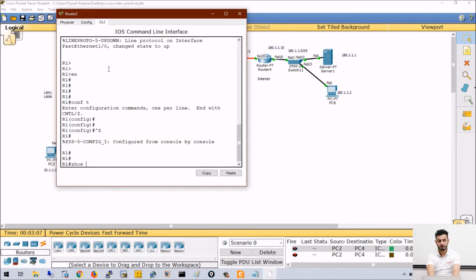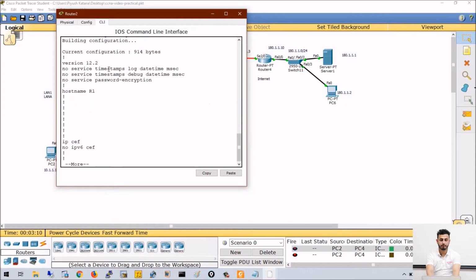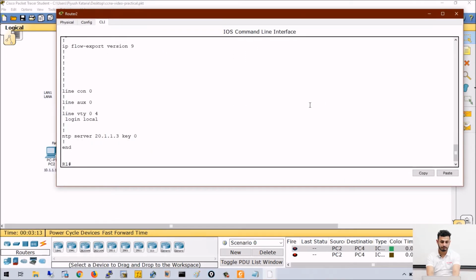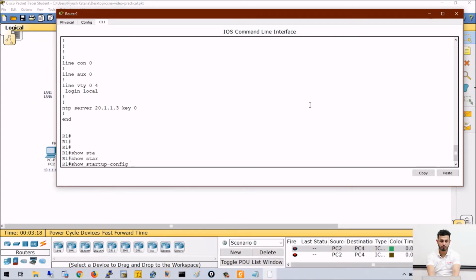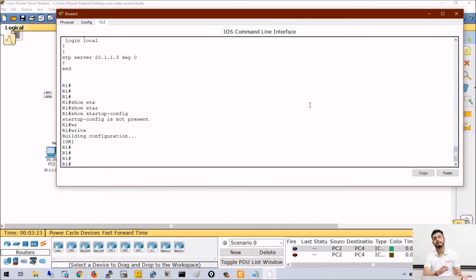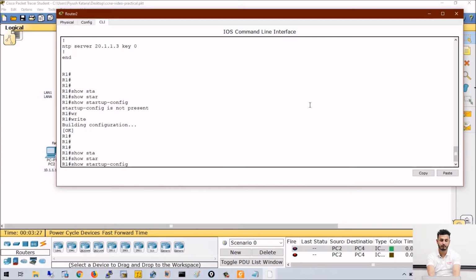So you can see show running-config. By this command you can check the running configuration, which is present on the box. You can also check the startup configuration on the box, show startup-config. The startup config is not present, it means you have to write the config. Now the running config will become the startup config. So I can run the command now, show startup-config.